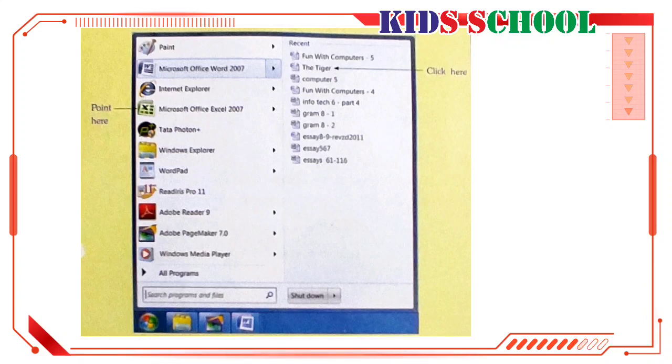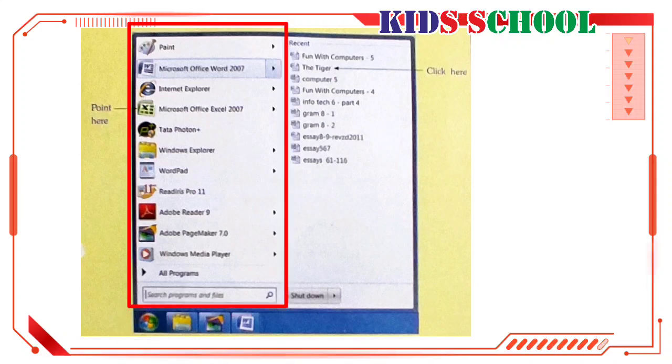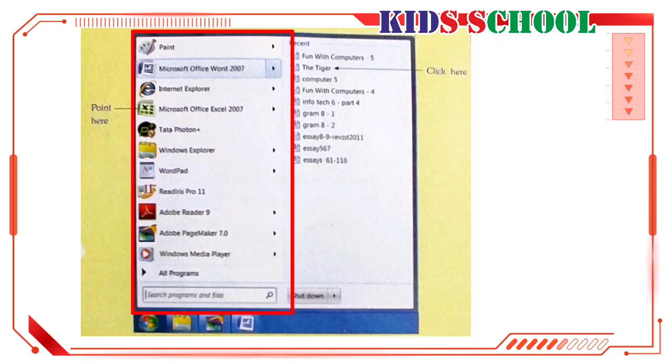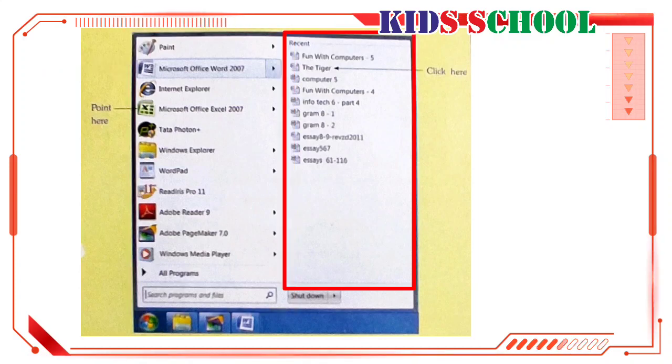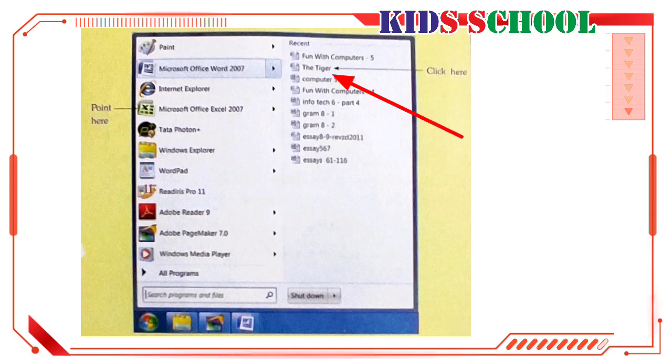The easiest and the quickest way to open an existing document is from the Start menu. On the taskbar, click on Start button. You will see the Start menu. On the left pane of the Start menu, point to Microsoft Office Word 2007. The right pane changes to show a list of recent Word documents. Click on the name of the document, the tiger.